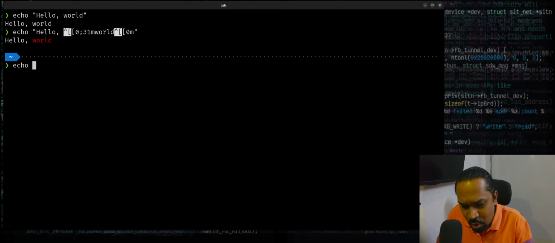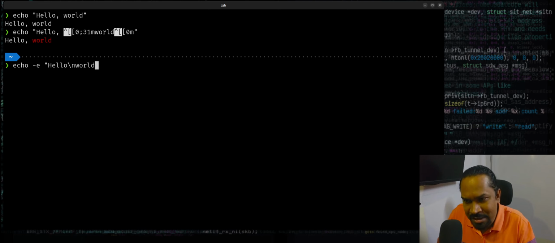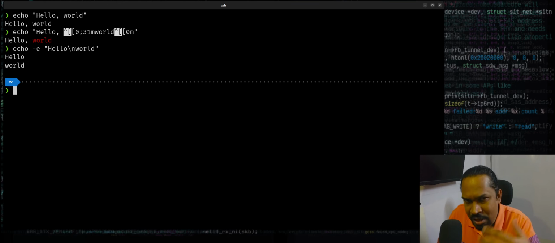You can also use the echo -e switch. The -e switch will evaluate backslash escape sequences like the C printf function. So you could do things like echo -e and say hello \n world. I guess you know what it is. \n is the new line character, so it prints hello followed by a new line.